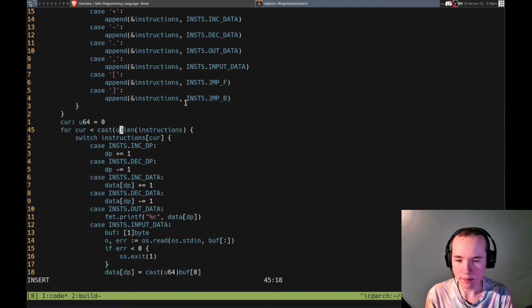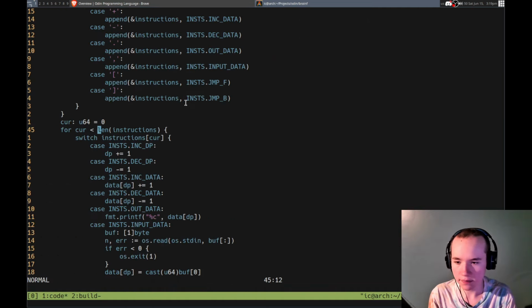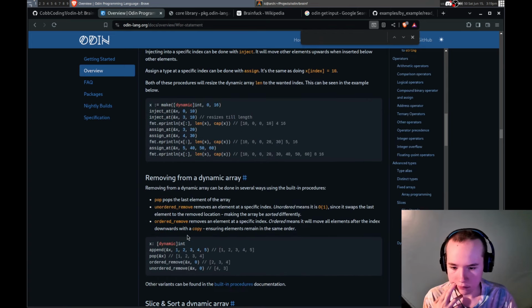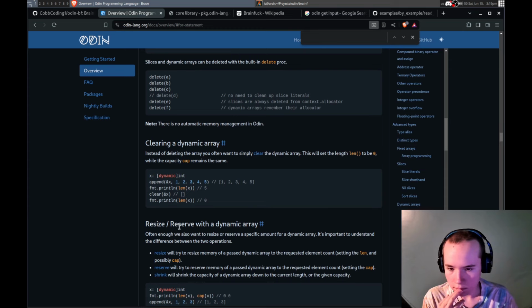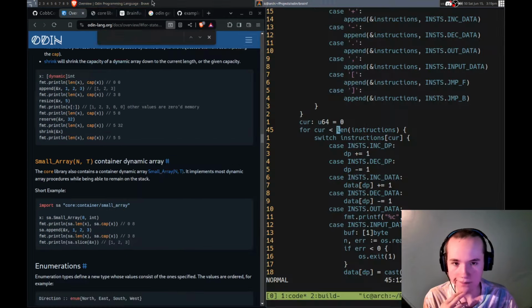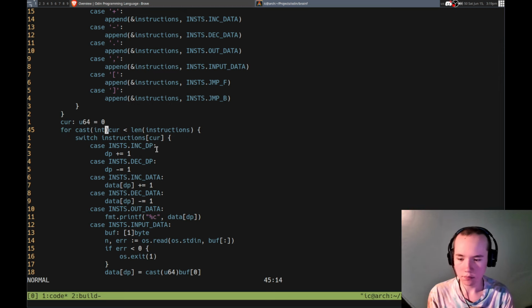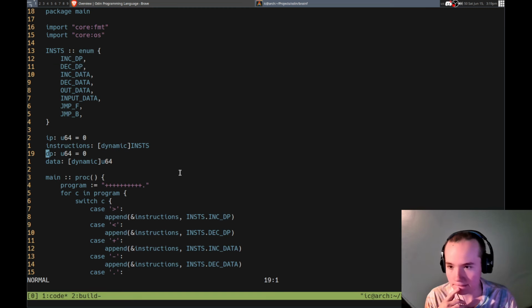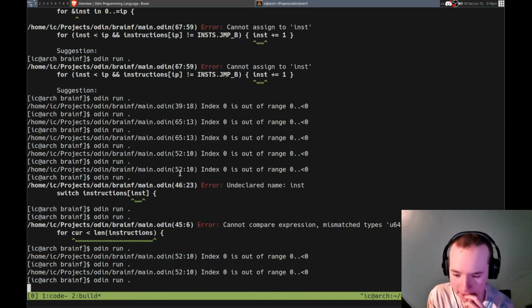Yeah, we can cast it. And that's not working. Okay. Size, no. Let's see. So this one. Index 0 is out of range. Data point. Because we don't have anything there. So this needs to be not done. Small array, yes. There we go, so then that works.